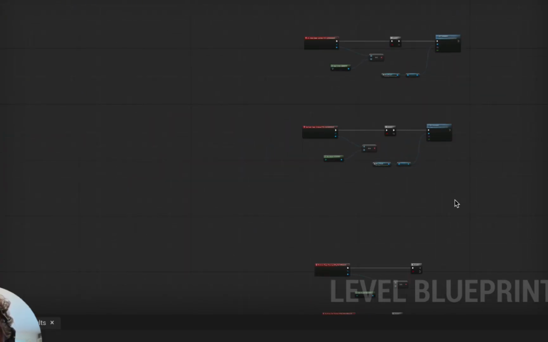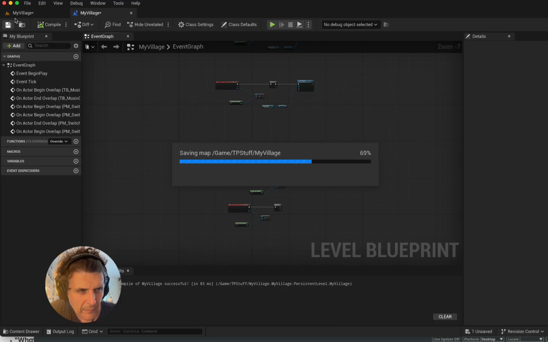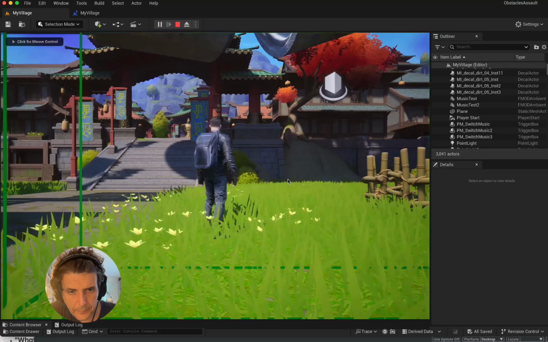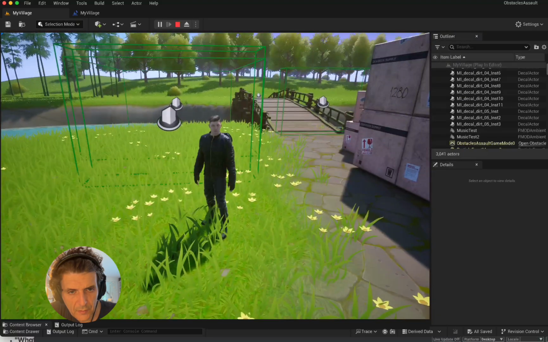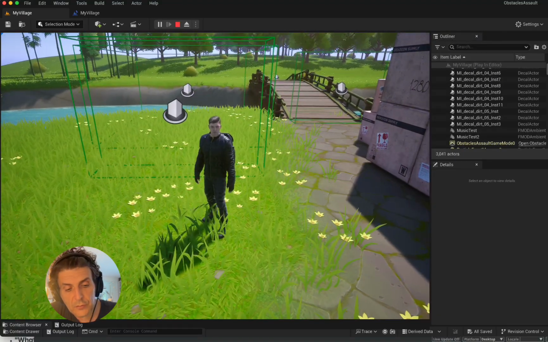So this will do for the first parameter. And then we can test this, so I can compile and save it, and then go to my village and test it. So if I go there, what am I expecting if I cross this first box? That the music changed to the other song.